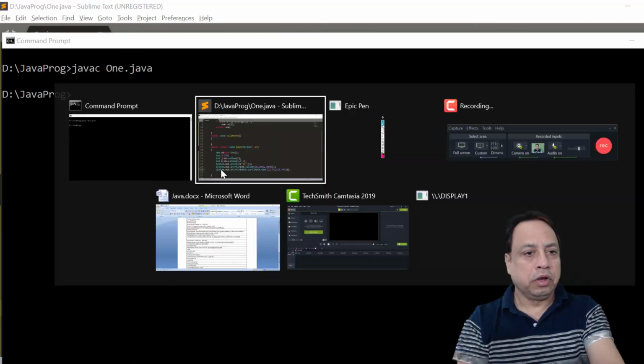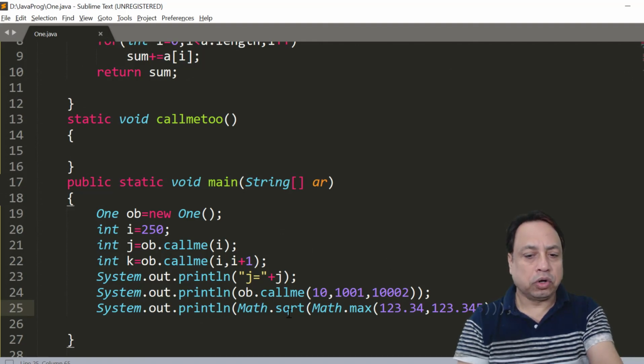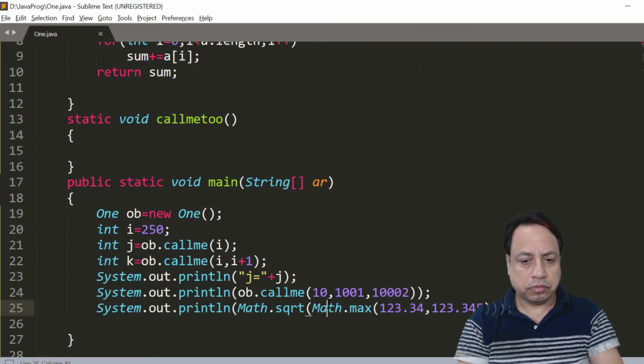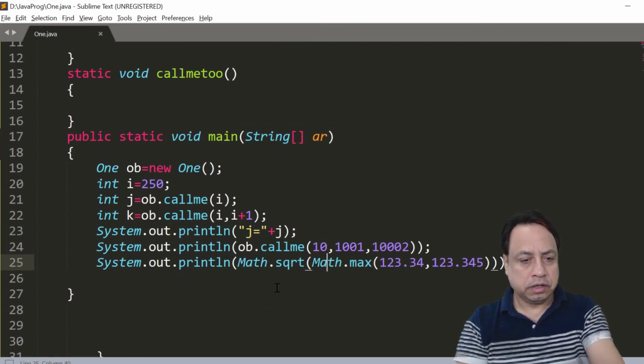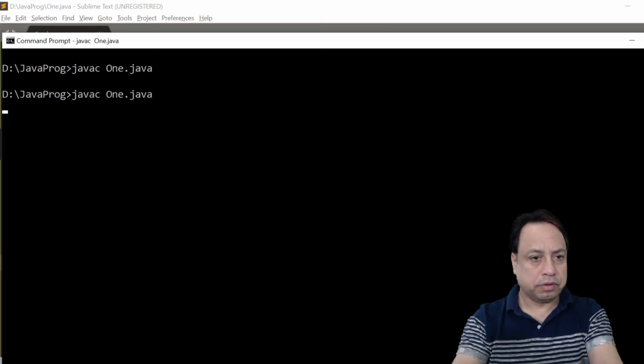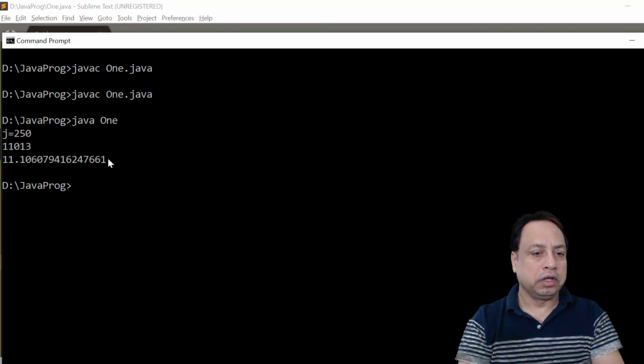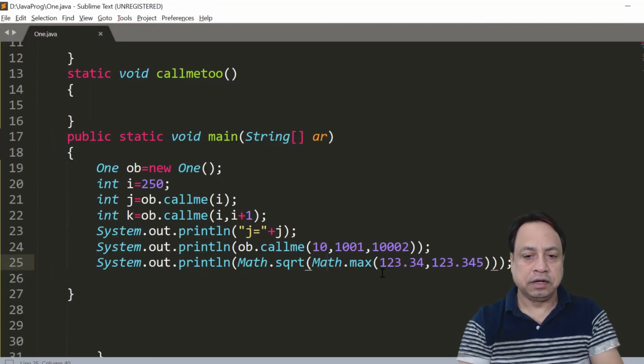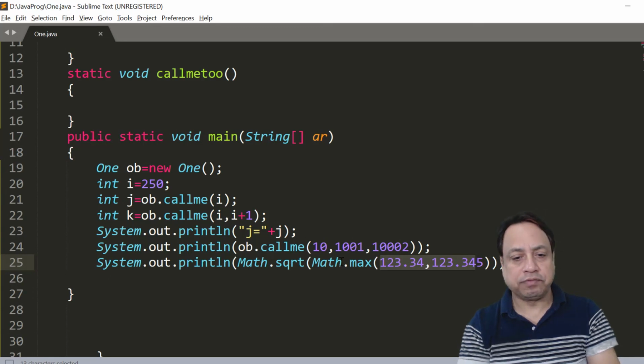It gives you... Now why has it not resulted in a value? Let us check it. Let's compile it again and run it. Now this way you have got the square root of the value that is greater of the two values, and you have made a call to the function square root by passing another function into it.